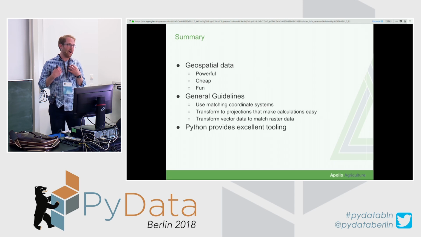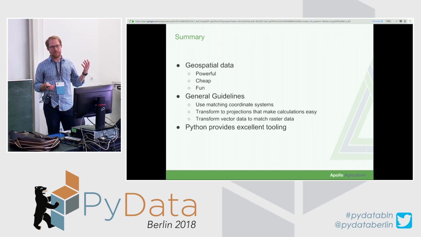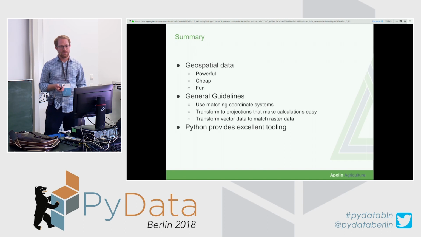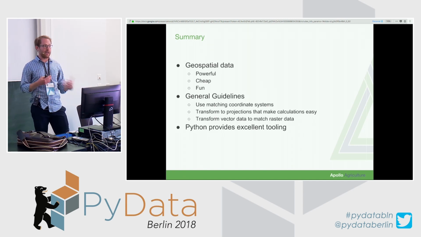The nice thing for us at least, and I'm sure for many other people, is it's quite cheap. I think it's a lot of fun to play around with these things. General guidelines: just make sure you're matching the coordinate reference systems when you're comparing data. You want to transform to projections that make your calculations easy and accurate. And when you're dealing with raster data, you always want to transform your vector data to match the raster data. And then finally, Python really provides excellent tooling for that.